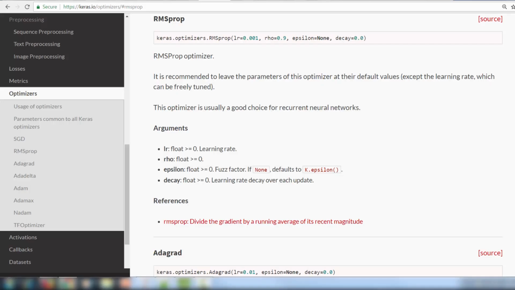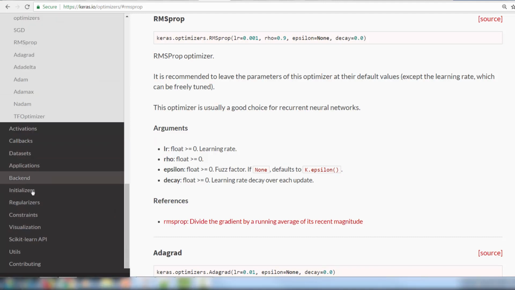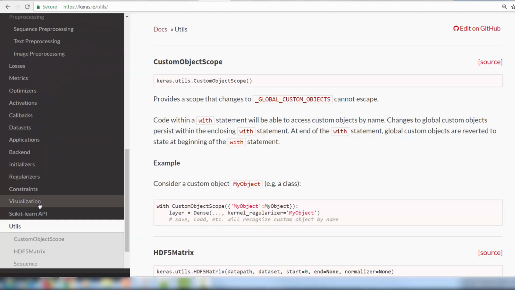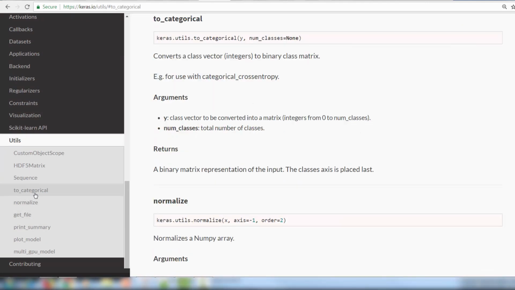So how do I understand that? You can go to your documentation and find utilities right about here. Utilities has many methods and to_categorical is right about here. What it does is it converts a class vector, basically integers, to a binary class matrix. Arguments are the class vector to be converted into a matrix, that is integers from 0 to num_classes, and num_classes is the total number of classes. In our case, it's going to be 10. Alright, really useful in generating data.